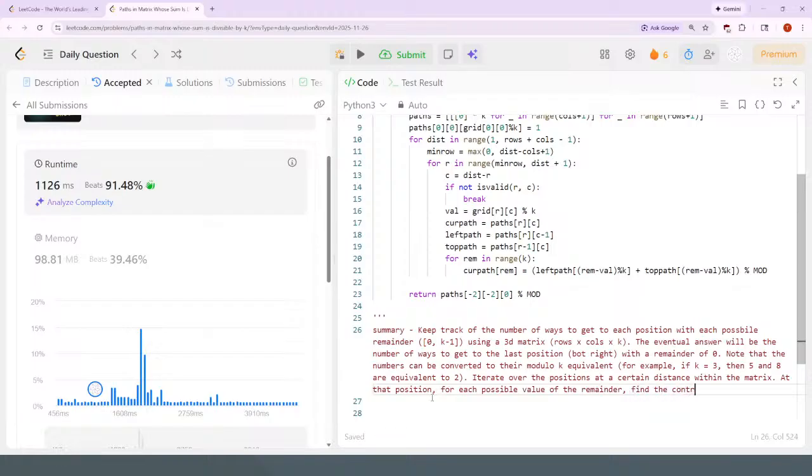find the contribution of number of ways to get that from the adjacent top and left positions. And that was this thing here. Current path to this thing with a certain remainder is contributed from the left path, taking the value deducted by the remainder. So if the current value is 1, and you want to find the number of ways to get there with the remainder of 0, then you do 0 minus 1 mod k, so it'd be k minus 1. The number of ways to get to the left path with that remainder, plus, similarly, the number of ways to get to the top path with that remainder.